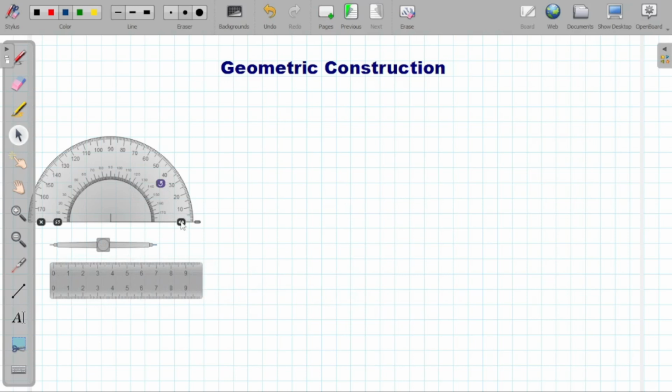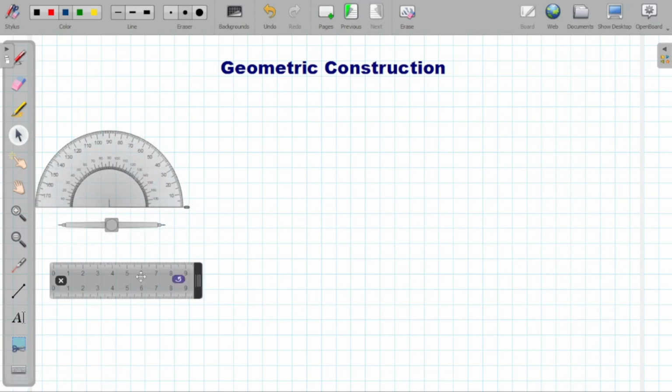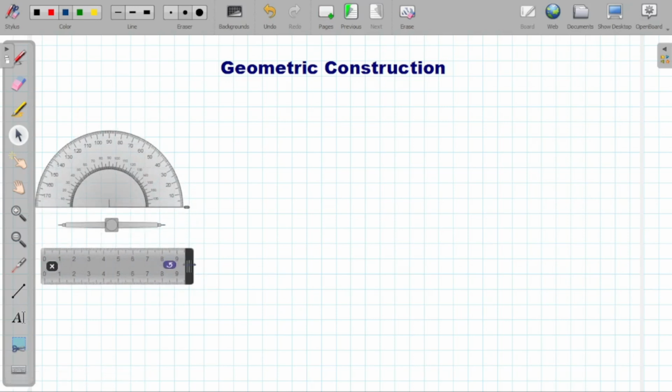Let me squeeze down my protractor a little bit. Alright, so I have my protractor here, I have my compass, I have my rule here which I can extend, since I am using a software. I have my pencil here, I have my eraser. If I need a highlighter, I have it over here, and yeah, I'm good to go. So let's start with the basics of basics.